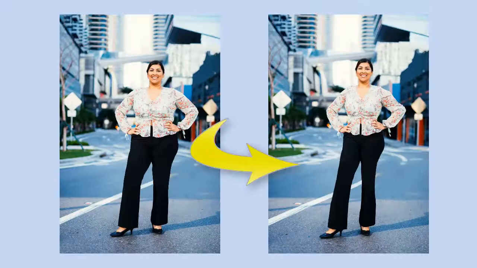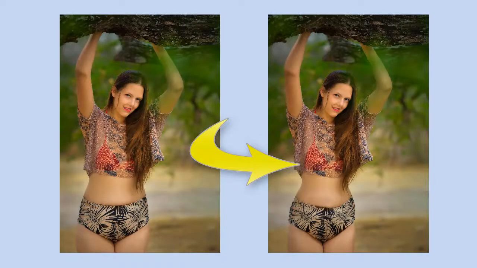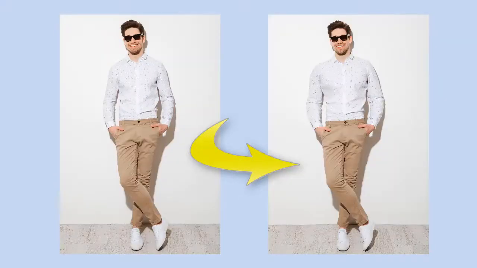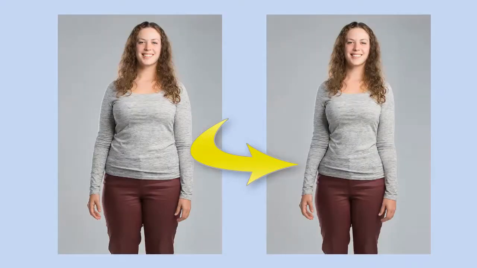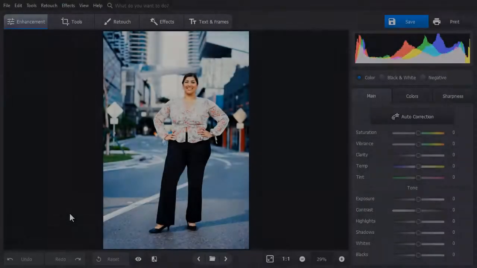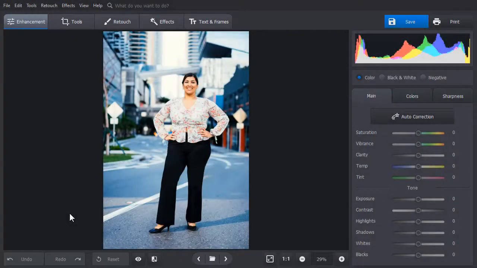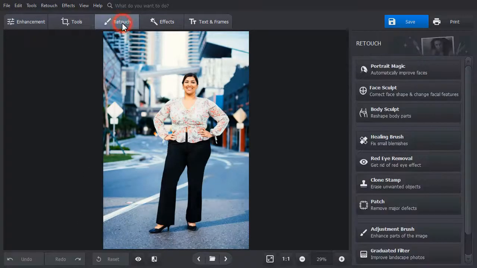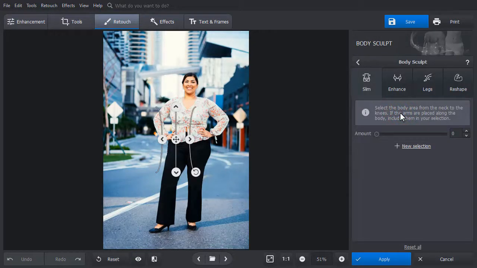In this video, you will learn how to Photoshop your body. No, we won't be doing this in the popular Adobe software. Instead, we'll be using PhotoWorks, a user-friendly photo editor. Once you open your picture with PhotoWorks, switch to the Retouch tab and pick the Body Sculpt tool. Here you'll see 4 tabs: Slim, Enhance, Legs, and Reshape.